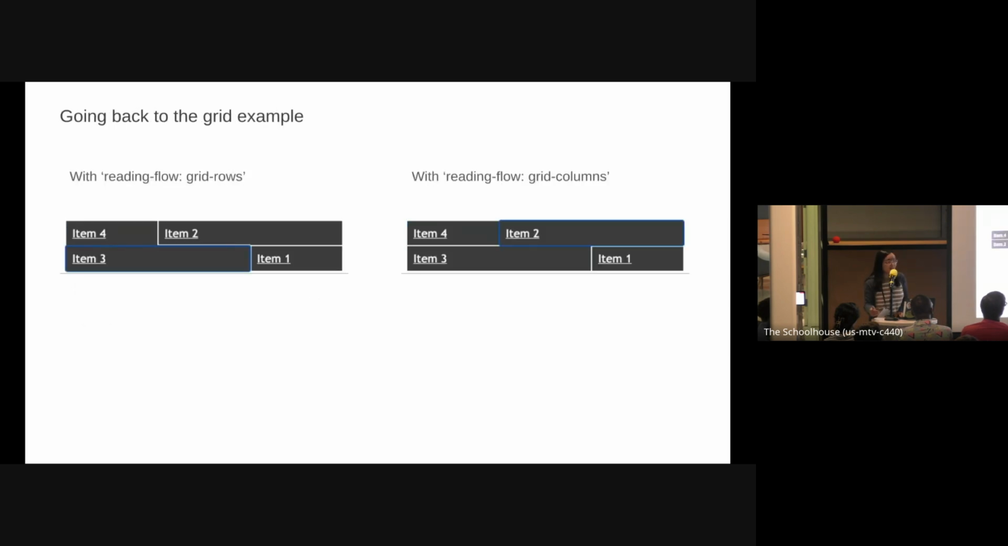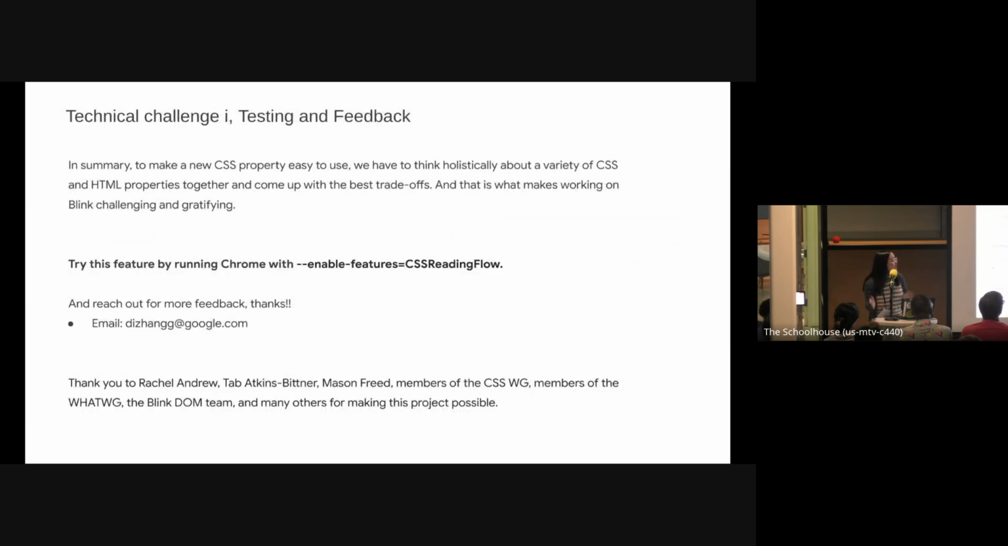Currently there is a prototype and it is working. As you can see here, if we specify reading-flow grid-rows or grid-columns, the order will follow the visual order much more naturally. You can test it out in Canary, behind a flag. It is a really interesting project to work on, where you can realize the complexity of all the HTML and CSS properties and how they come together to make it easy to use for the end user, so that you only have to use one CSS property. Thank you.